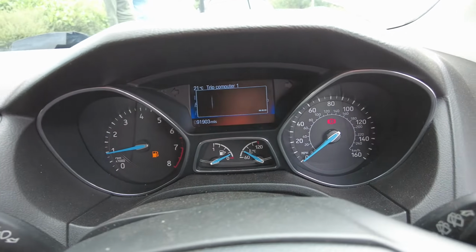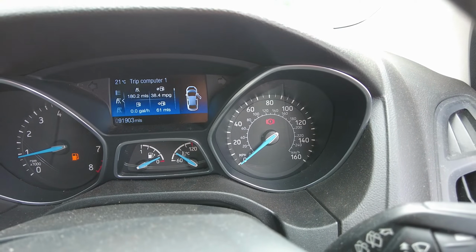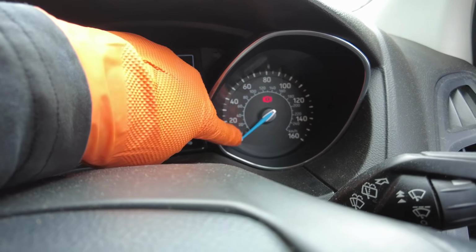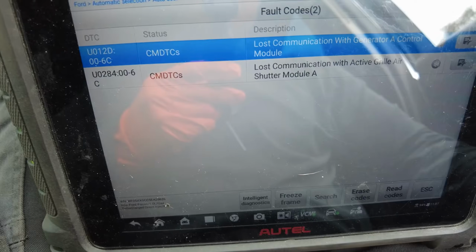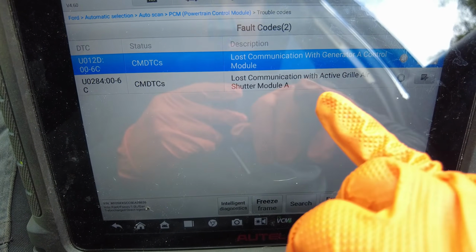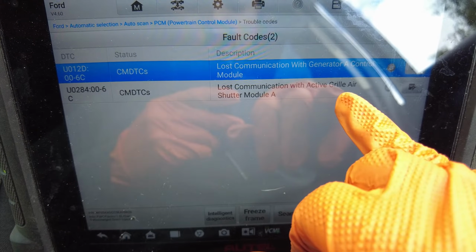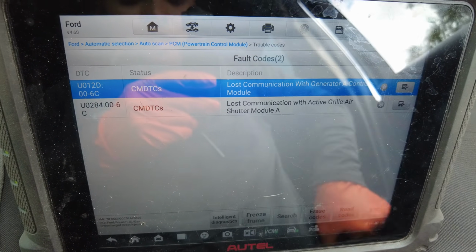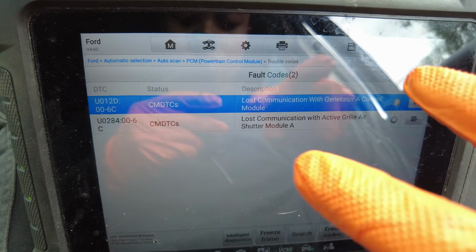Just want to show you guys. Don't know if you can hear it actually. The fan is already in full blast and then eventually you'll see the battery light will come on. As you can see here, lost communication with generator A control module, lost communication with active grille air shutter. Let's find out if these two are interconnected.